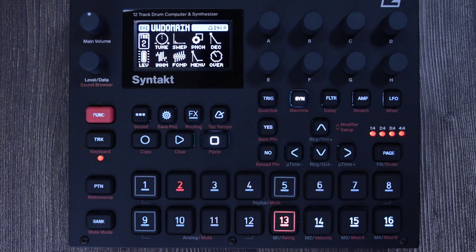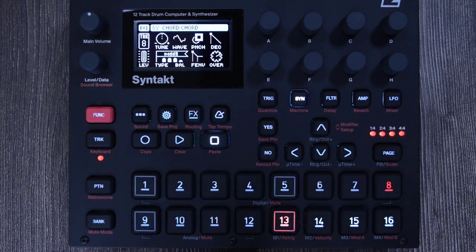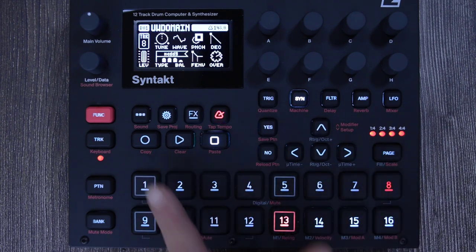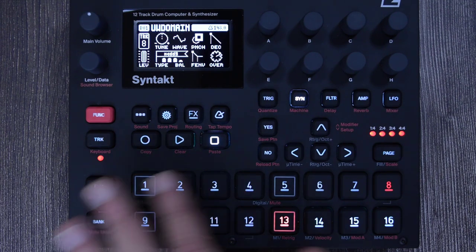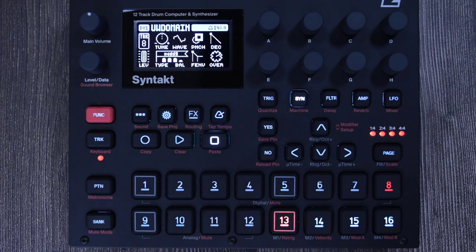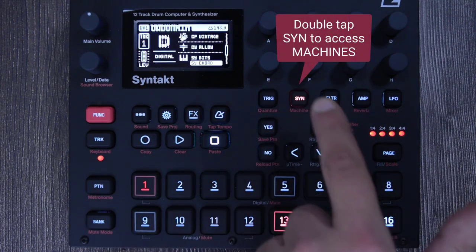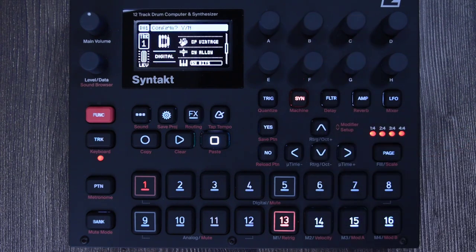When you're standing on a pattern, you have 12 audio tracks: 1, 2, 3, 4, 5, 6, 7, 8, and then 9, 10, 11, and 12. The first 8, the ones on the top, are digital, and the last 4, the ones at the bottom, are analog. Since we have 12 tracks, the tracks use machines or types, and if I go to this one, go to Syn and double tap it, it's going to give you all the options for the different machines that you can use on this device.